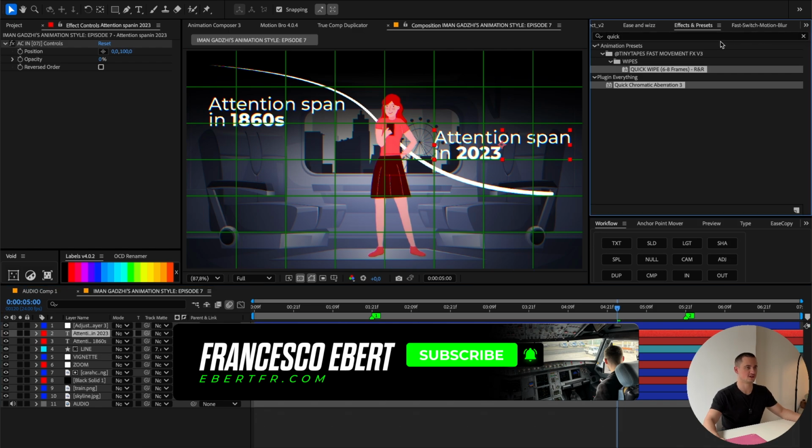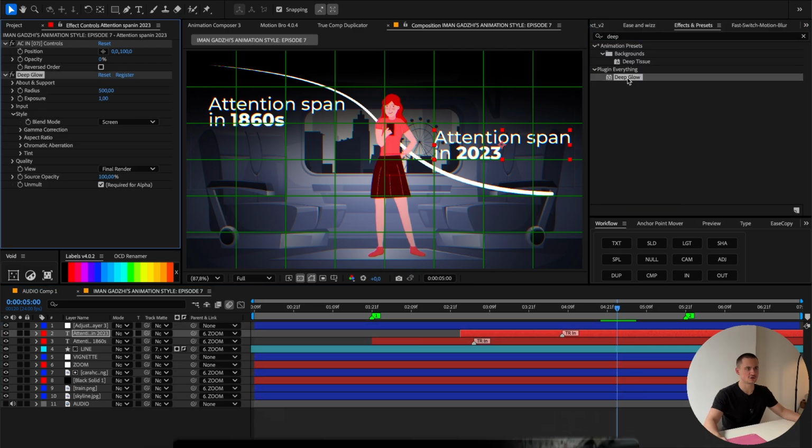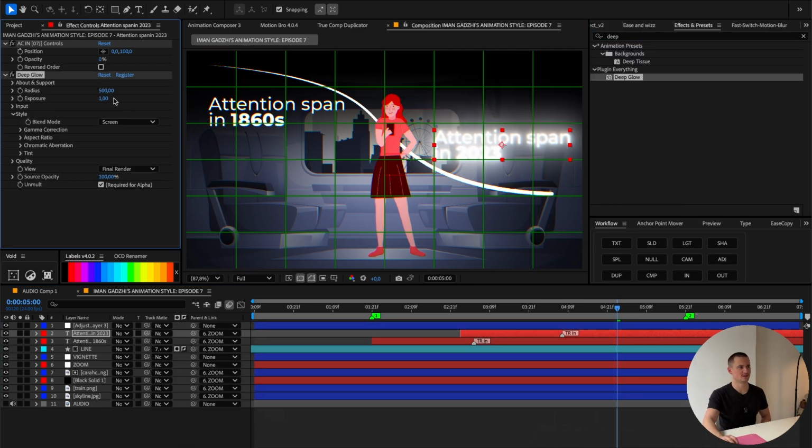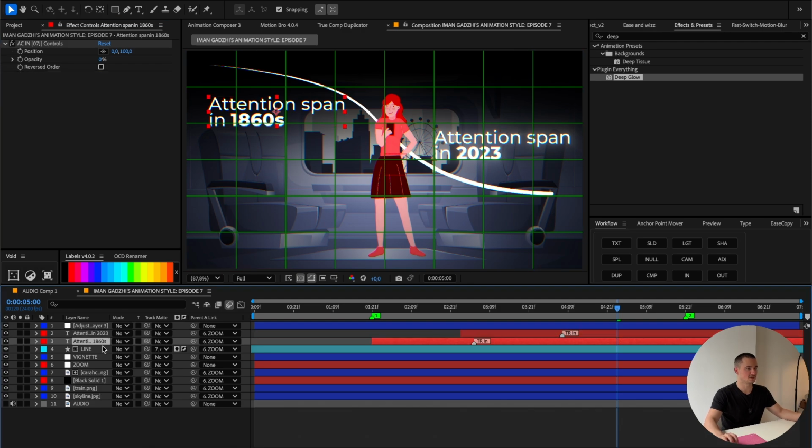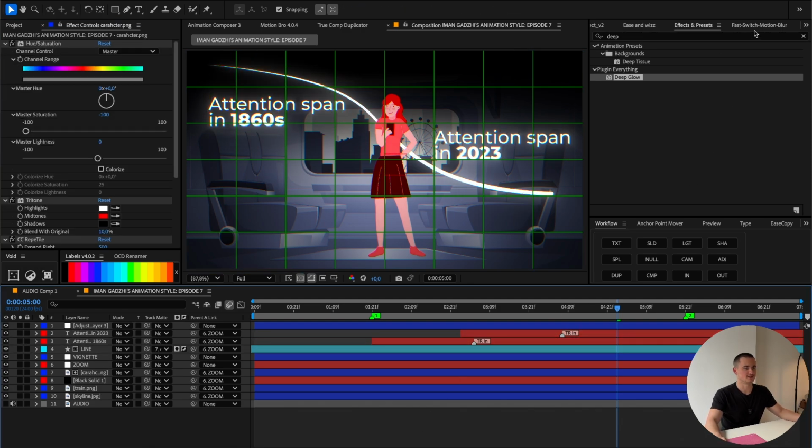Then select the text and we'll add a deep glow. It's also from escripts.com, but this is a paid plugin. Then turn the radius to maybe 250 and the exposure to 0.05. Copy this to the other text and the line, like this is perfect.